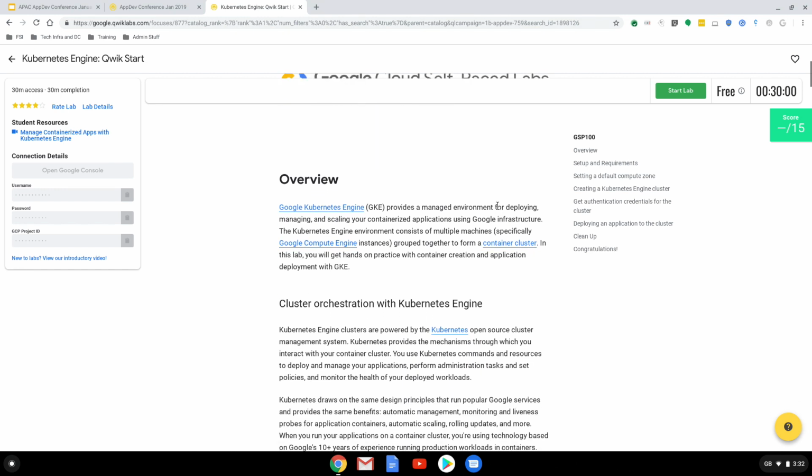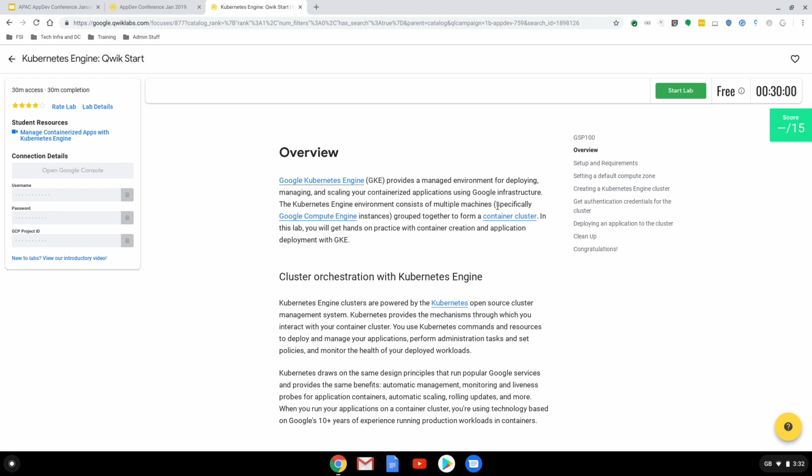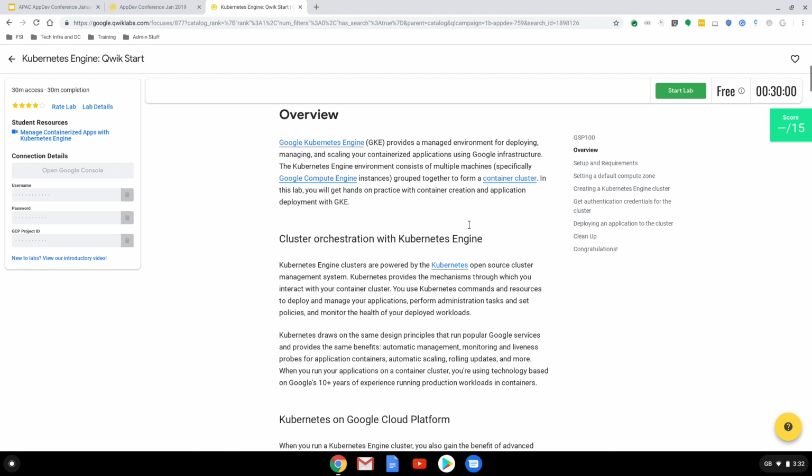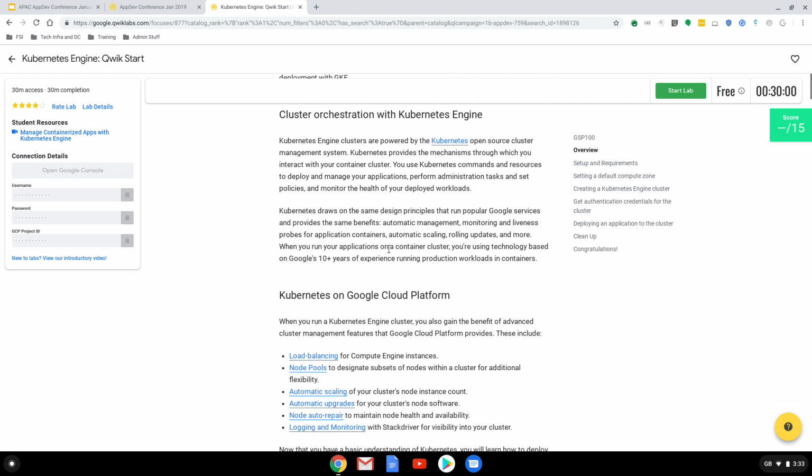So there's a bunch of things in there. Let's quickly browse through those in terms of the description of the lab itself. As you can see, this is, first of all, providing an overview of what it is that we're trying to work on, the theoretical aspect of it. Of course, we're working on Google Kubernetes Engine, which provides a managed environment for deploying, managing, and ultimately scaling your containerized application using Google infrastructure. And we do so obviously using Kubernetes, which is the cluster orchestration system. So it talks a little bit about that. Again, not going to go through all of it. You can read this at leisure at your own time.